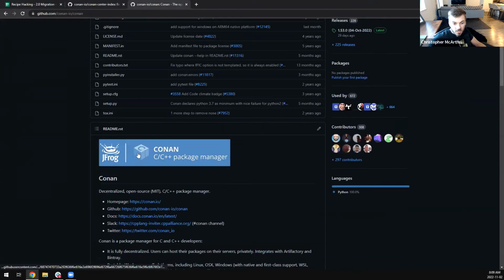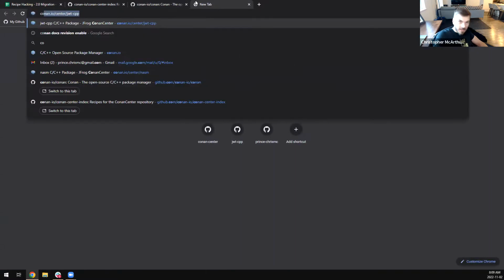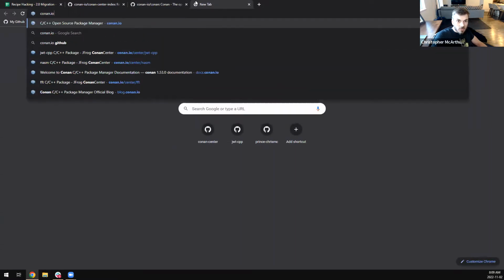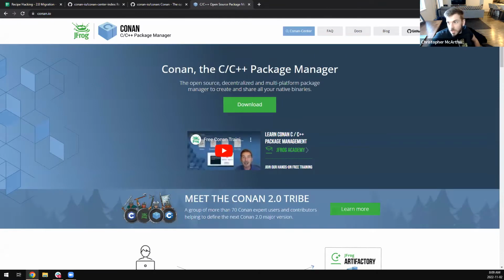So Conan is the C++ package manager. If you ever try to install or build a project with a ton of dependencies, you've probably run into issues either trying to build them on your system or trying to get them to work. And what Conan lets you do is have a super easy way of getting started.